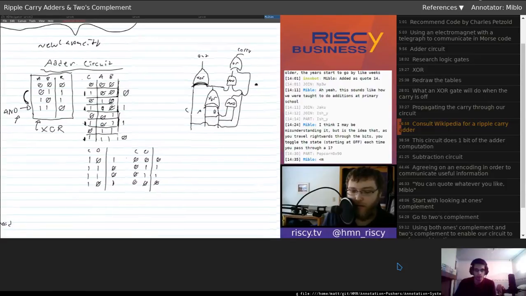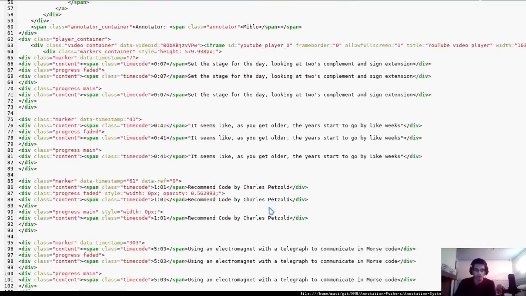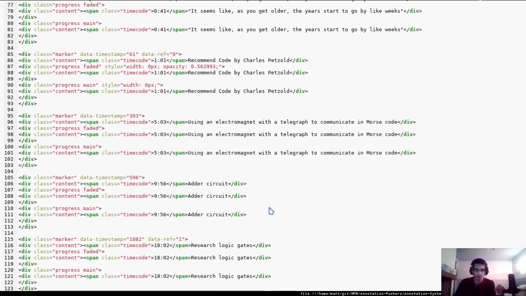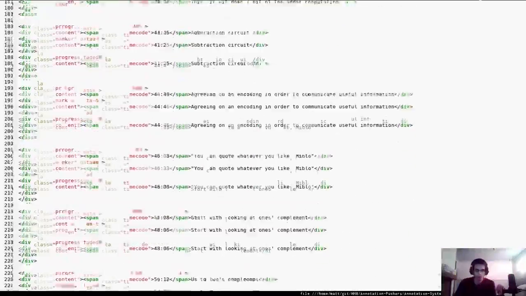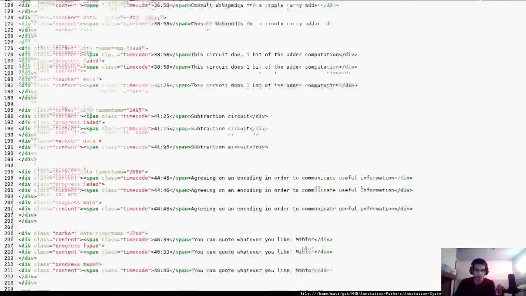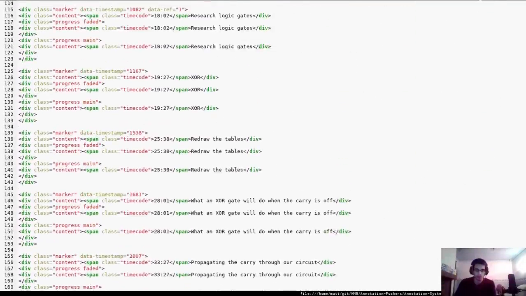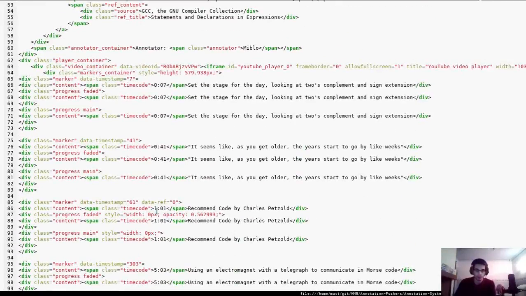So, the moment of truth. So we've got all these guys in. Recommend Code by Charles Petzold. Will references light up? It doesn't. Consult Wikipedia. So let's just take a look at the code that I've generated. I mean, I'm sure I've missed something out here.